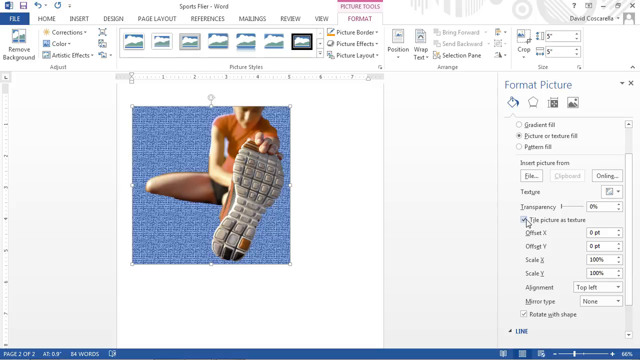Then, in the Tiling Options section, you can set the Offset X and Offset Y options to set the amount of horizontal and vertical offset to apply to the tiled background image. You can use the Scale X and Scale Y spinner boxes to set the percentage of the image to display in the tiled background. You can then use the Alignment drop-down to set the alignment of the background image within the main image. You can use the Mirror Type drop-down to select the type of reflection to apply to the tiled images in the background.